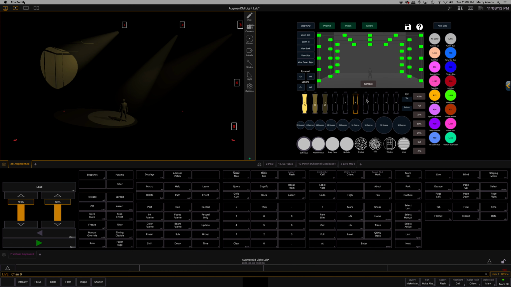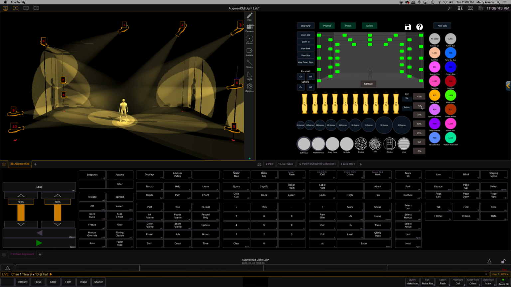Let's grab 6 and hang it over here, and 7 over there, and 8 over here, and 9, let's go over here, 10 over here. Now we might organize these just a little better, and we'll talk about the number system and the way they're organized when you start working on your own plot. If I want to turn them all on, I can go through and select them all and turn them all up to full. And boom, I have a theater full of lights.